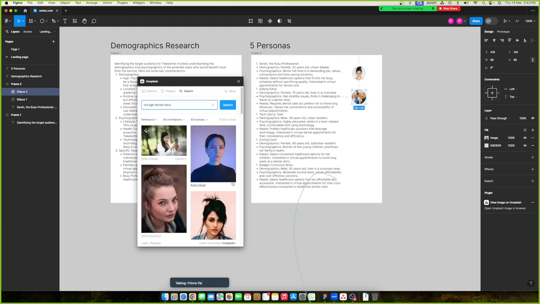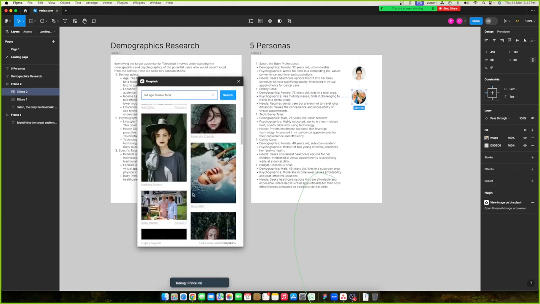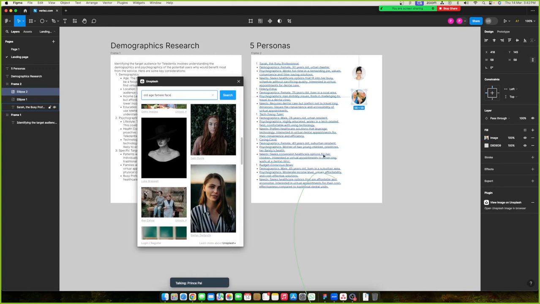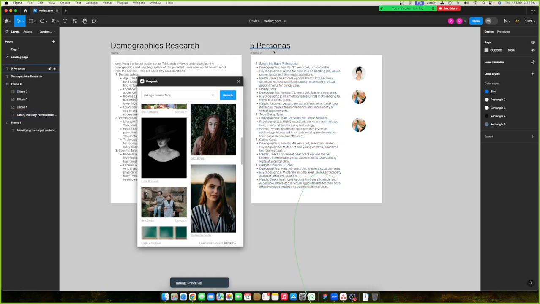So this is a very helpful plugin. You guys can use it. In a similar manner, you can copy and create your persona within 5 minutes.